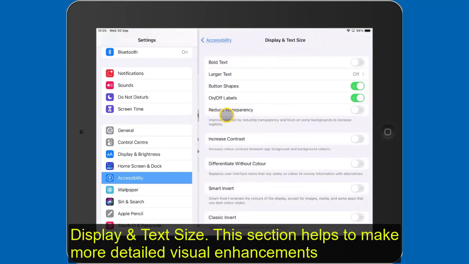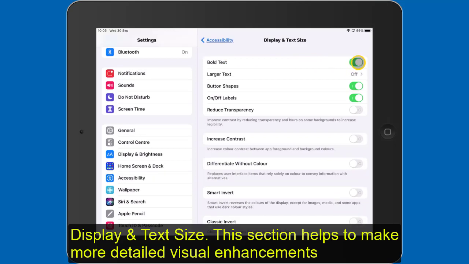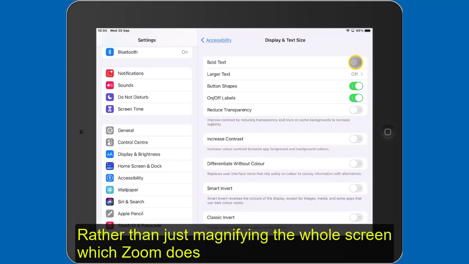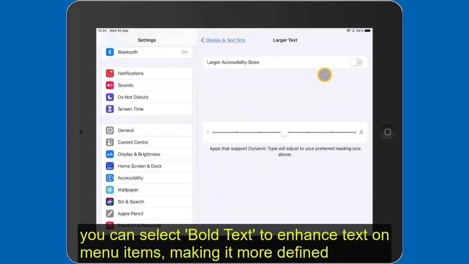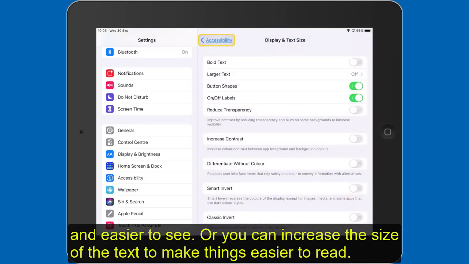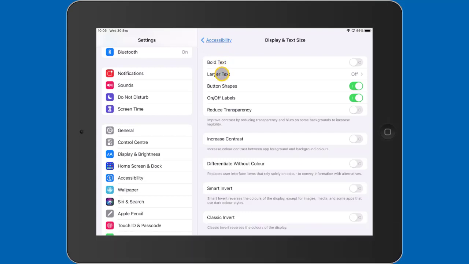Display and text size. This section lets you make more detailed visual enhancements. Rather than just magnifying the whole screen, which Zoom does, you can select bold text to enhance text on menu items, making it more defined and easier to see. Or you can increase the size of the text to make things easier to read on the iPad.